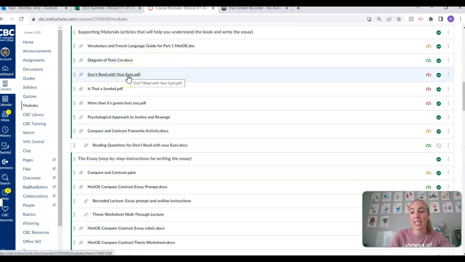Don't Read With Your Eyes is a PDF of a great chapter from a book called How to Read Literature Like a Professor. This chapter talks about how to read deeply. So this is a good close reading strategies. Is that a symbol? We're going to talk about symbolism later on this week. This is the article we're going to use to respond to that. More Than It's Going to Hurt You. This talks about violence and pain in writing and what purpose it serves to move a plot forward.